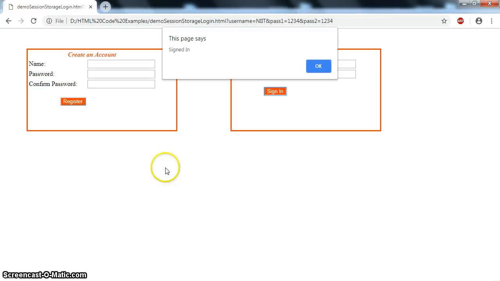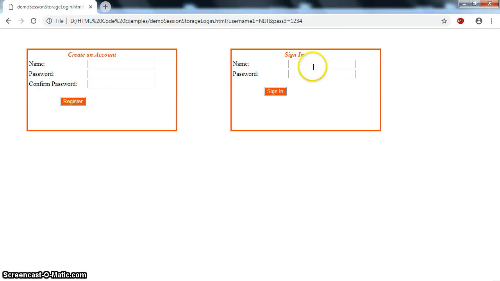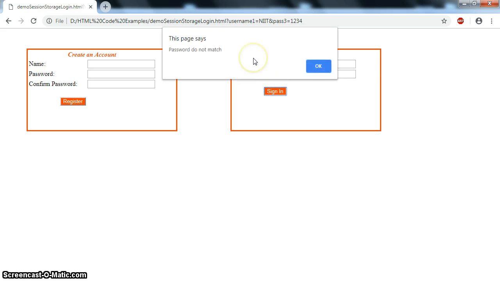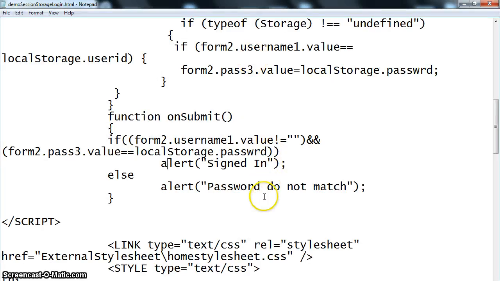Or else if the password is wrong, for example I give NIIT and the password is something else, so it will show passwords doesn't match. So this is how we can work with this program.